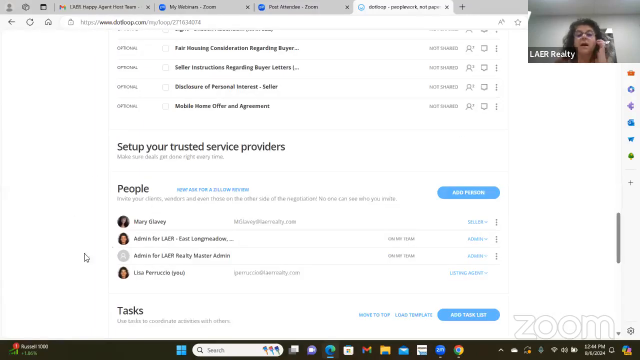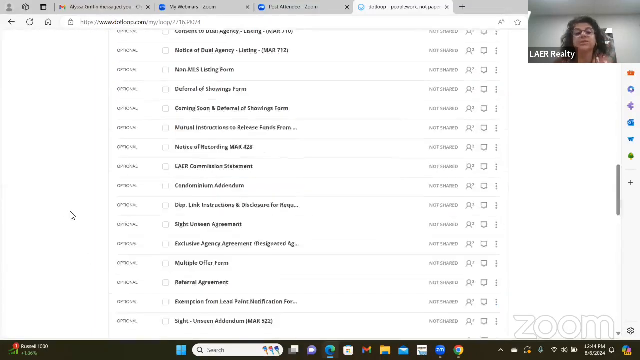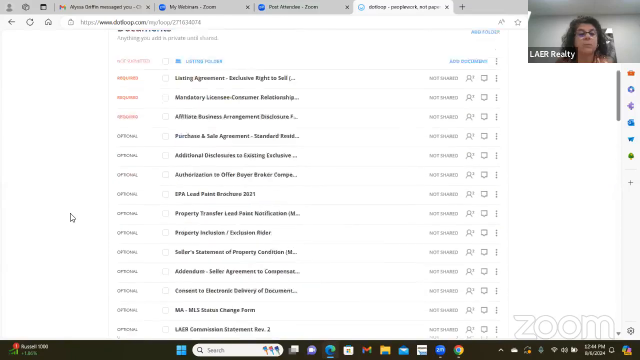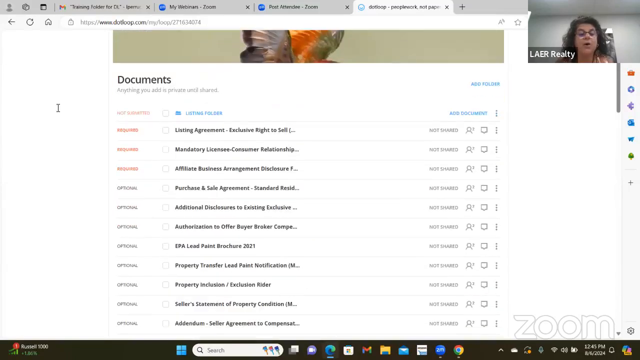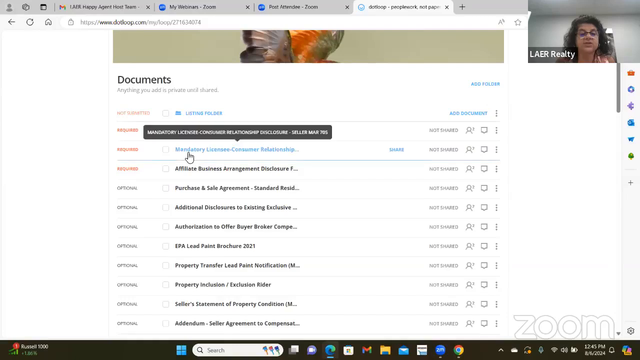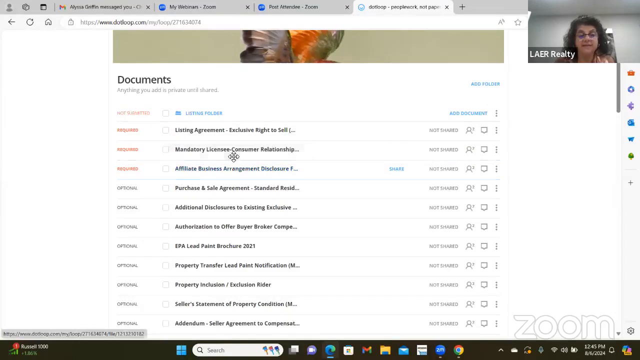So then the third step in setting up your loop for success is you're going to go up here and fill out all of the forms. Now, please notice that these are required. The listing agreement is required in the state of Massachusetts. The mandatory agency license is required by the state. This is a required by-law document.